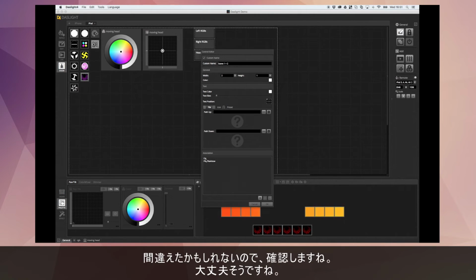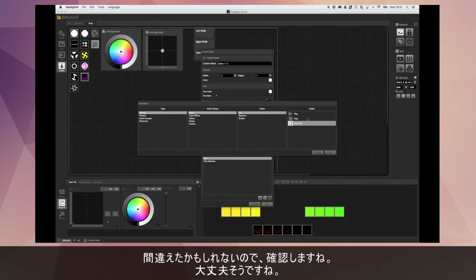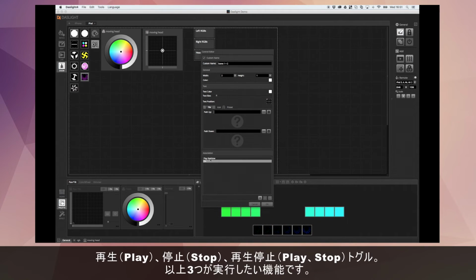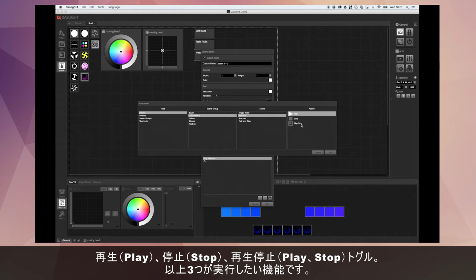Like so. Let me just check this one. I think I just missed. Ah, here we go. Play stop. Yeah, that's better. Yeah, so we can play, we can stop, or we can play and stop, which is what we want to do in this case.